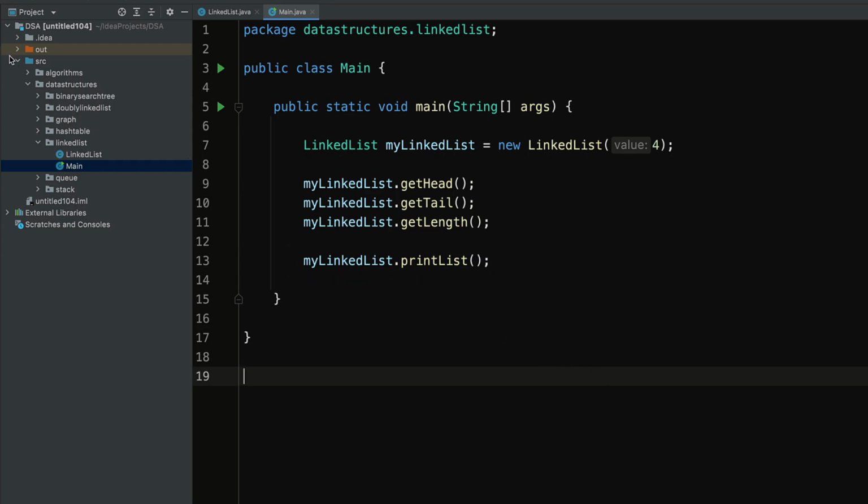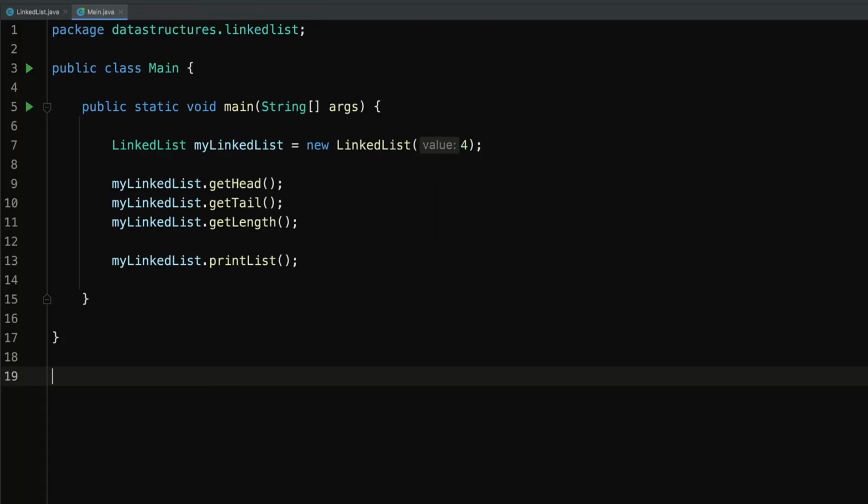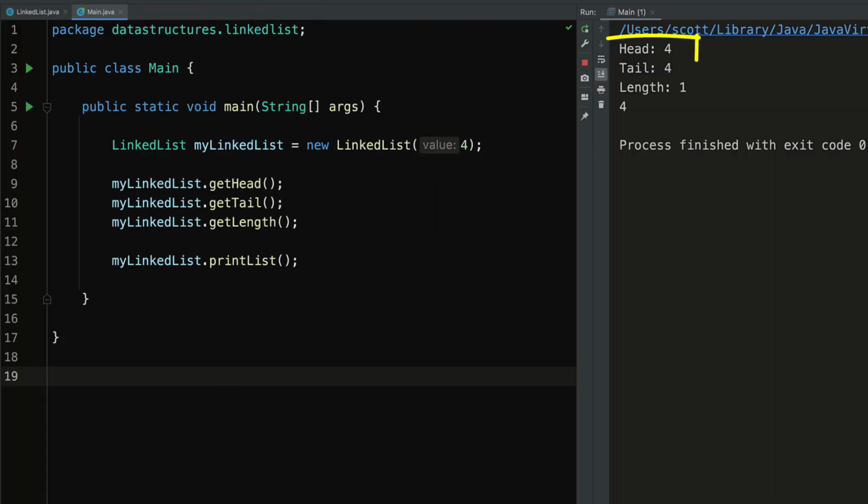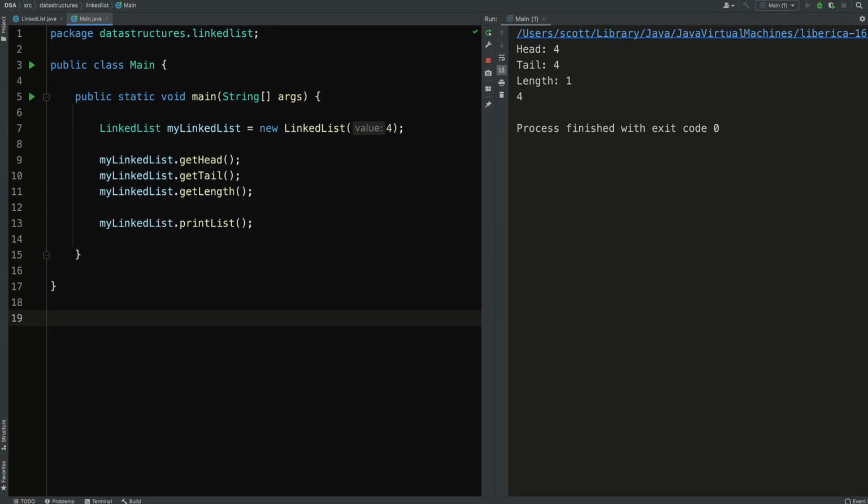So before I run this, I'm going to close this side window. And now I'll run this. And you can see here that this has head pointing to a node with the value of 4. Same thing with tail. The length is equal to 1. And then our print list is only printing out the 1 item with a value of 4. So that means that we have a working constructor.